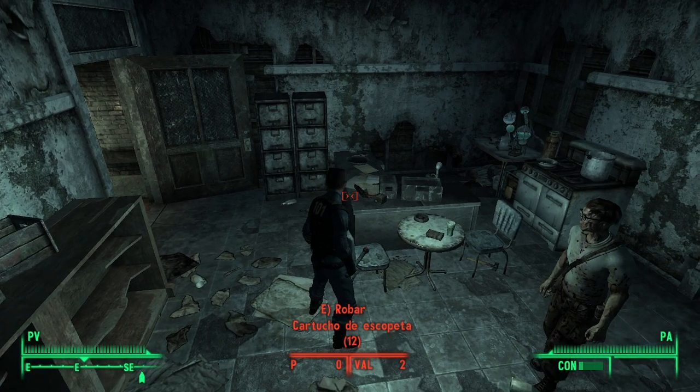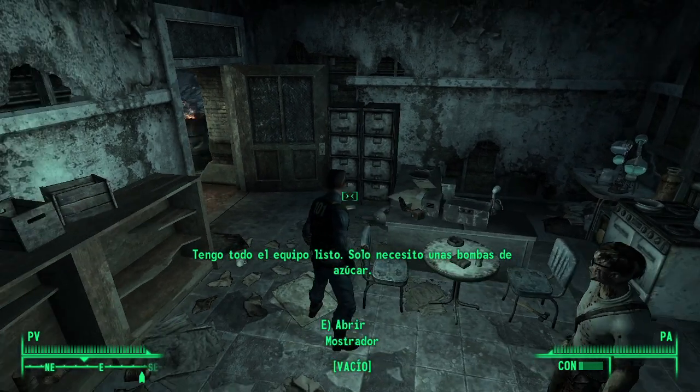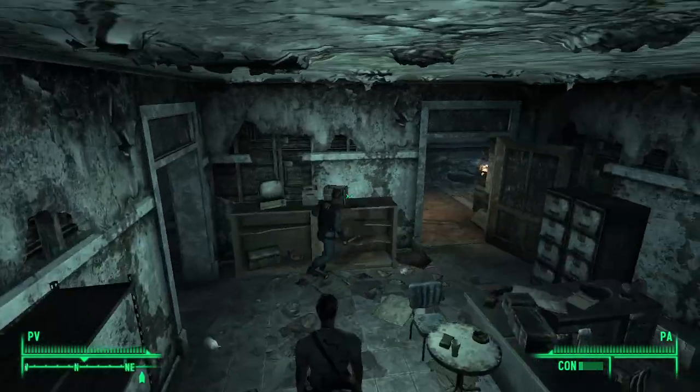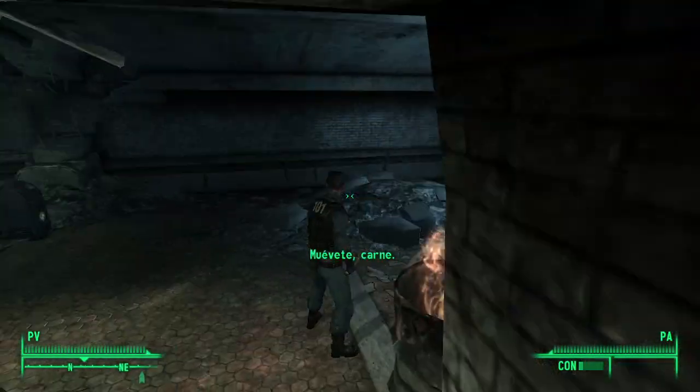So to fix this, we can either Tengo pass todo el a equipo second listo. Solo value necesito into unas the bombas de function, azúcar. like this line, ¿Cuál es la or gran idea? we can also set a Muévete, default carne.